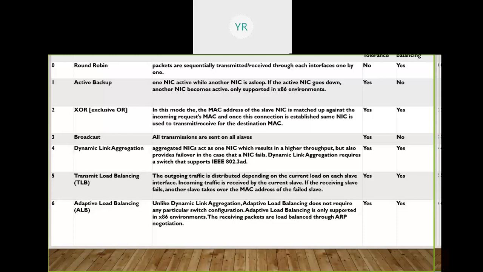Suppose let us consider 2 NIC cards. The packet traffic transmission will be handled alternately. First one NIC card, after that the other NIC card, one by one they will handle all the traffic. That is called round robin. If you consider mode 0, that is called mode RR or round robin.